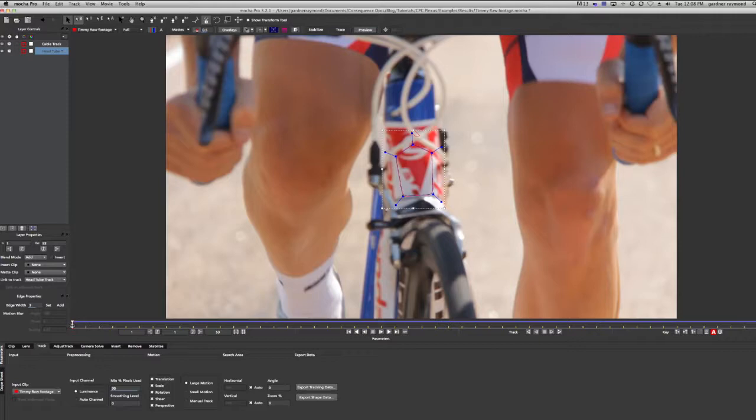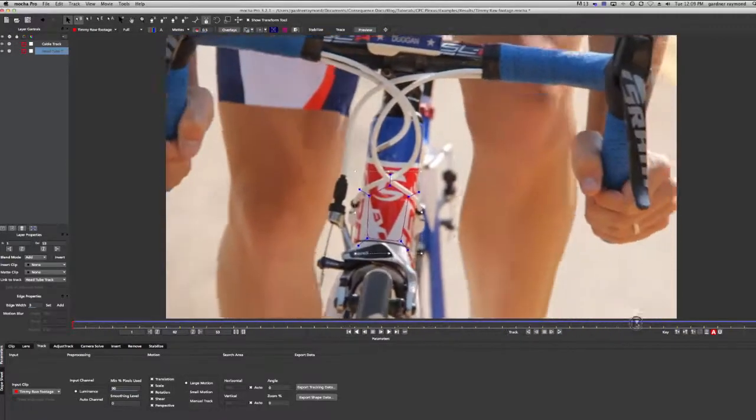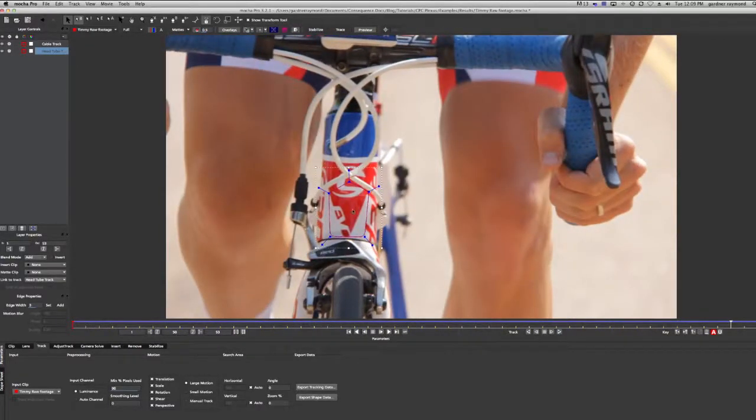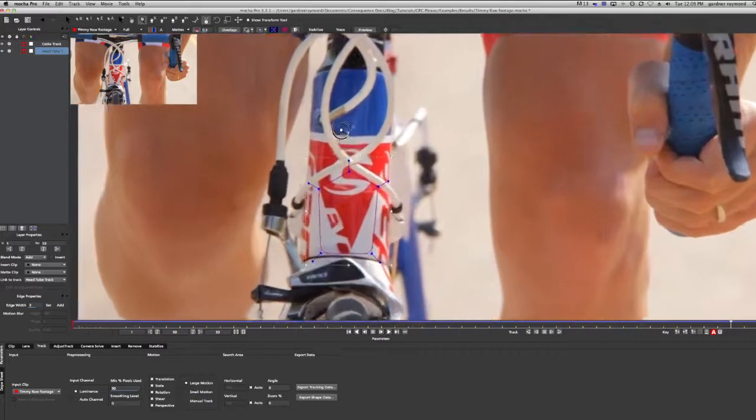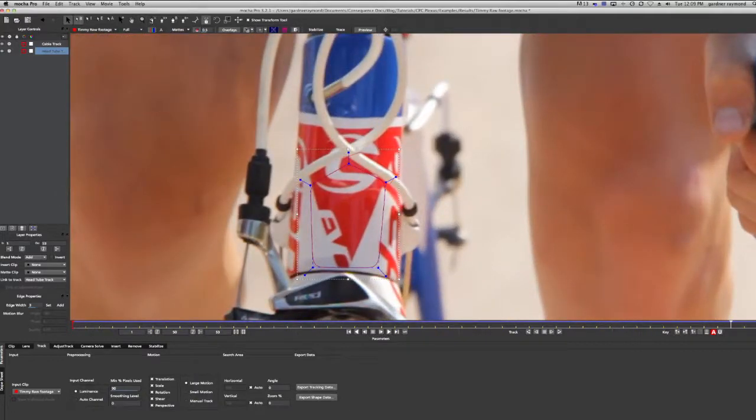So now that's tracked, and this is going to give us a track point right in the center here of the head tube. We don't want our point to be at the center of the head tube. We want these points here at the end. So what I'm going to do is create 3 more little track points. And there's always different ways to do things. I'm going to do it this way.